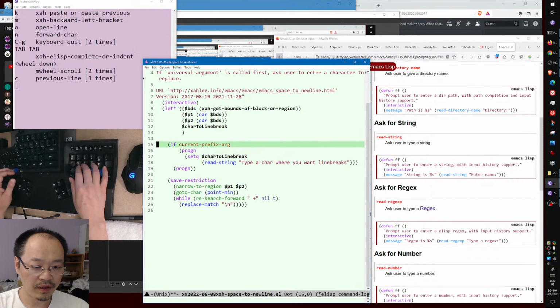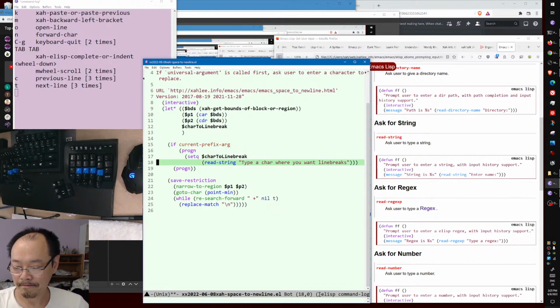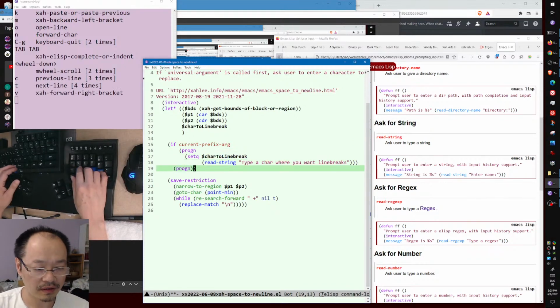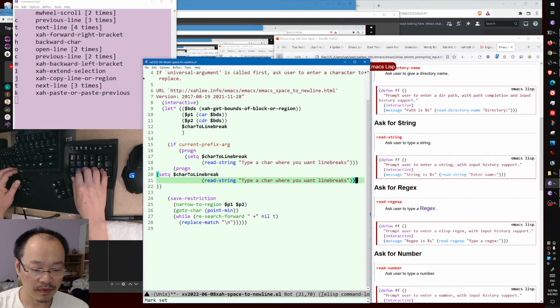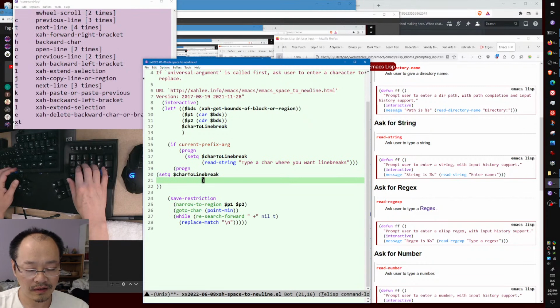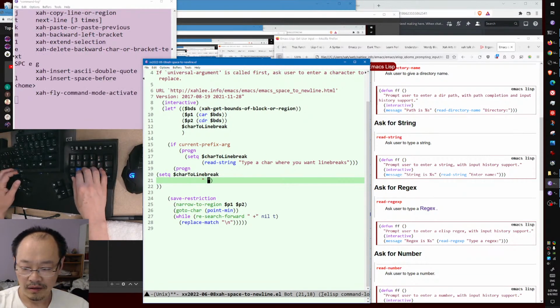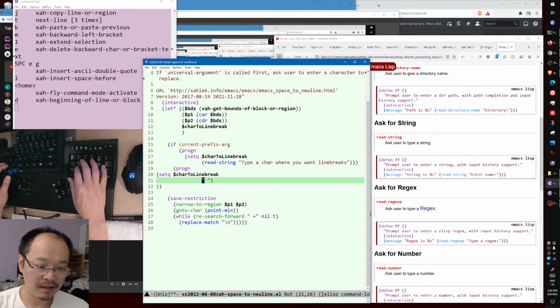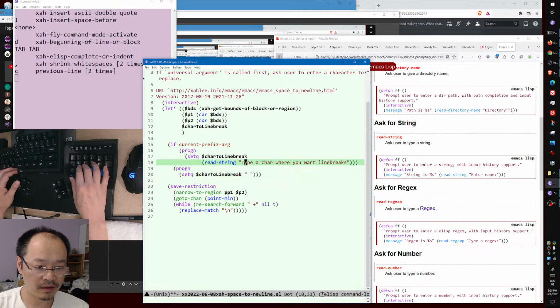Okay, so if there's a prefix argument, then ask that. Otherwise, yeah, we need a lot of code here. So otherwise, let's just say space. Okay, this is not so good. We need more work to do. But anyway, let's just do it for now.